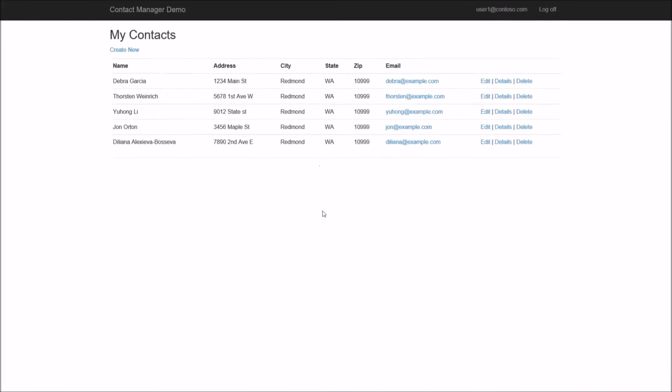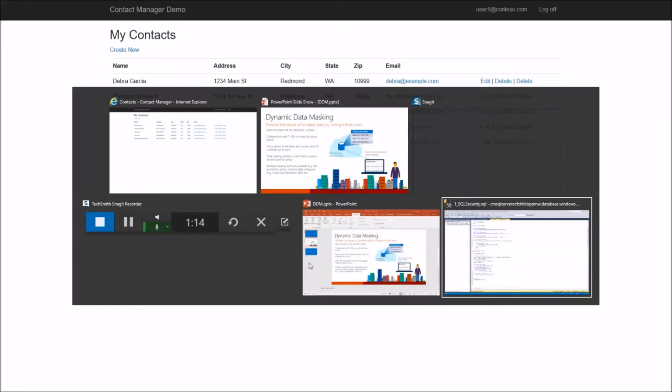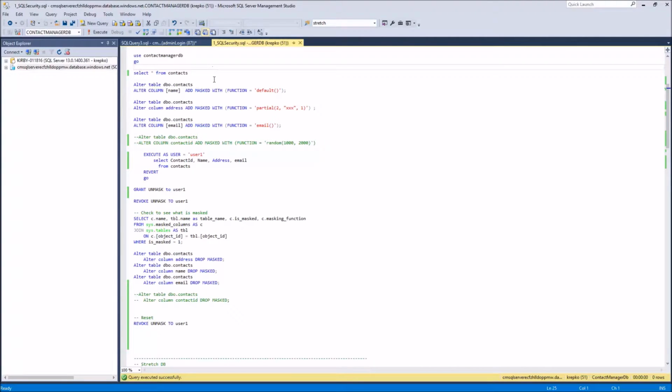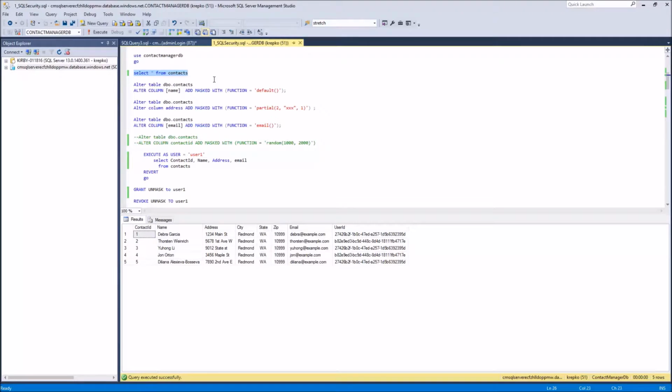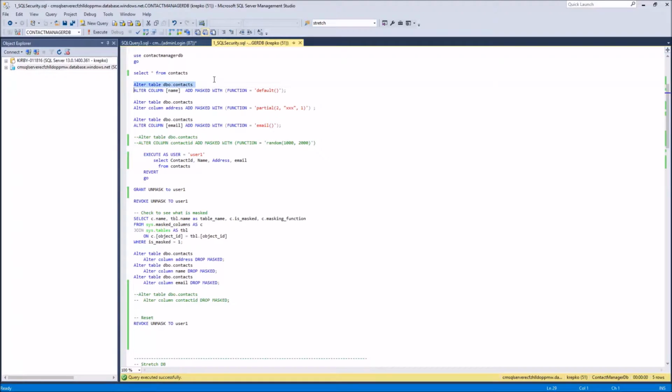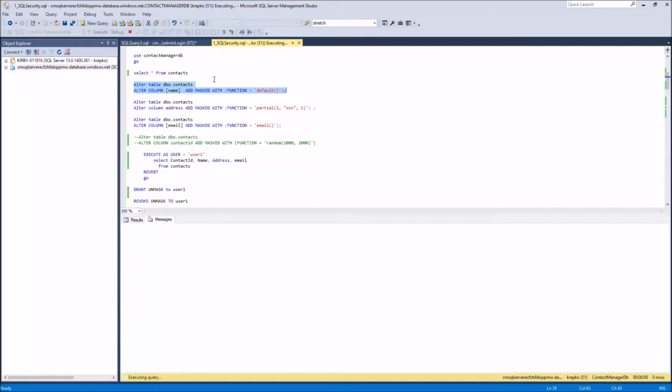So first of all, I'm going to bring up a sample application here that shows name, address, email, some different details about contacts. So how do we change that? Really straightforward. We're going to jump into SQL Server Management Studio, and we'll just select star, similar to what we saw earlier. Now we're going to do the actual altering of the table. So it's an alter statement like this: alter table contacts and alter the column and add a masked function. This is a default function, and default changes depending on the data type.